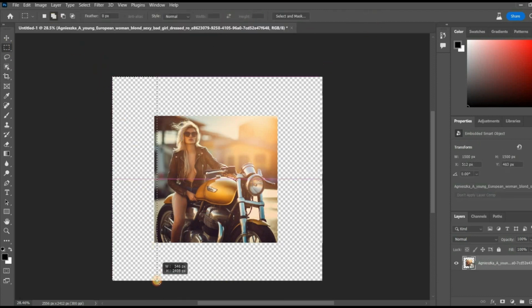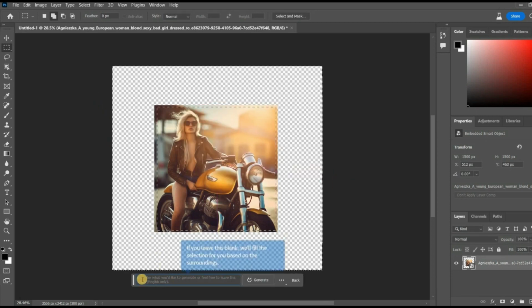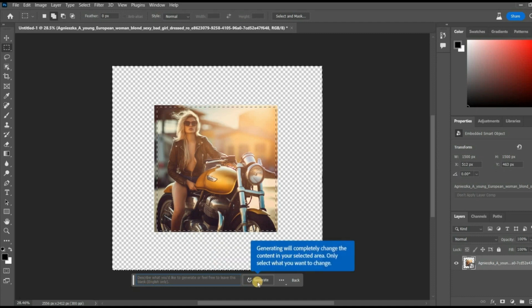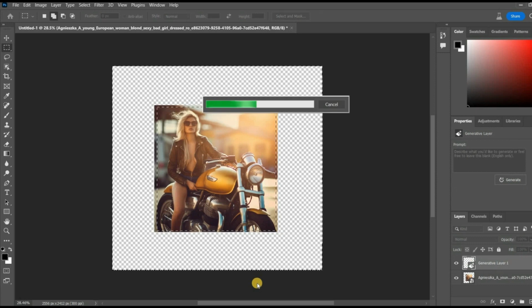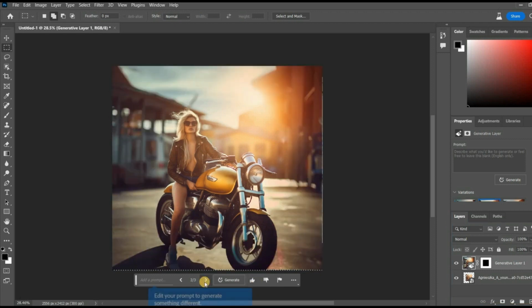Next, I select the empty areas around the edges of the image, making sure to include a small portion of the image within the selection. And then I click on the Generative Fill tool. At this point, I can choose to enter a custom prompt in the designated box to generate an image based on specific parameters. Or I can leave it blank to generate an image based on the overall style and theme of the picture. I simply leave it blank. Let's take a look at the results. As you can see, the image has been extended beautifully, and we have 3 alternate options to choose from.